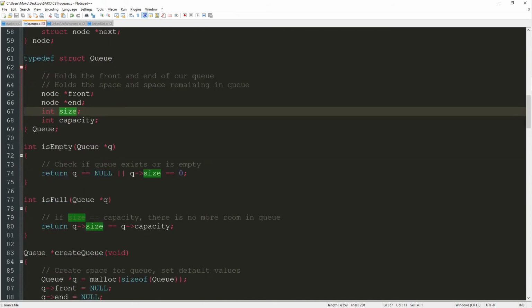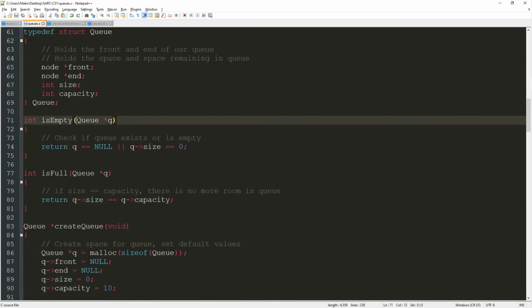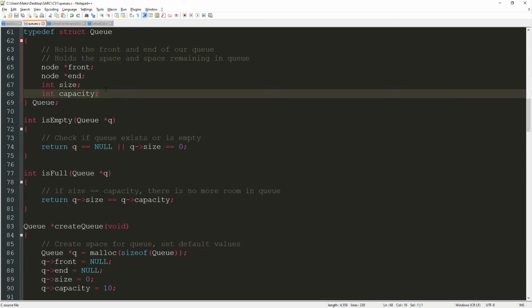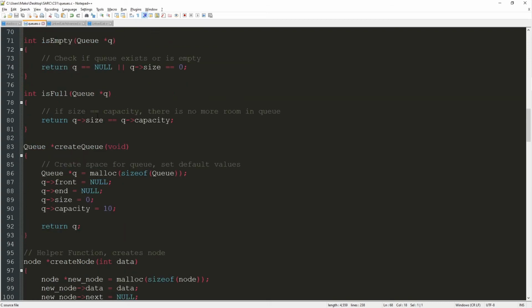And then is empty just checks if the space is created for our queue. If not, right, then there obviously is a queue there already. And then we also check if the size is equal to 0. So size is how many people are actually in your queue, while capacity is how many people can be in your queue, if that makes sense. So is full essentially checks if the size equals the capacity, which means there's no more room. So if that's true, then we should return 1. That means it's full. Otherwise, it's 0.